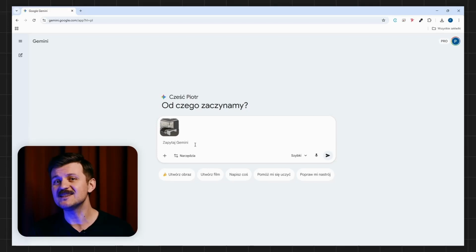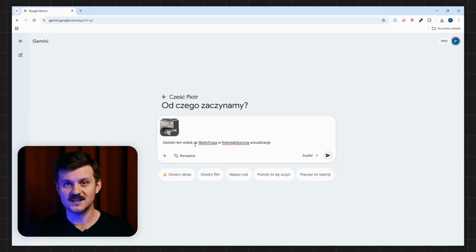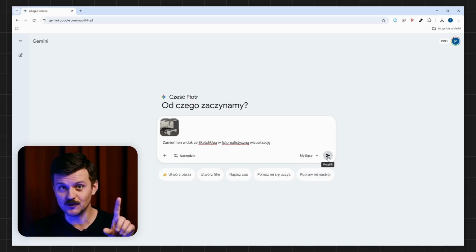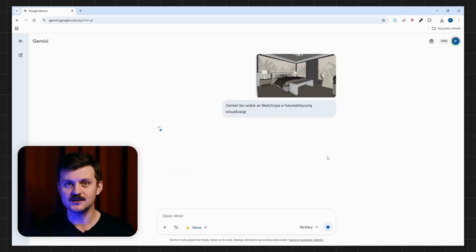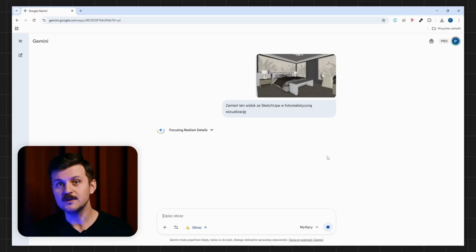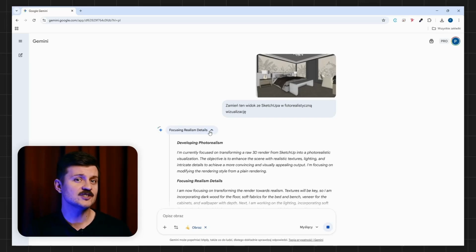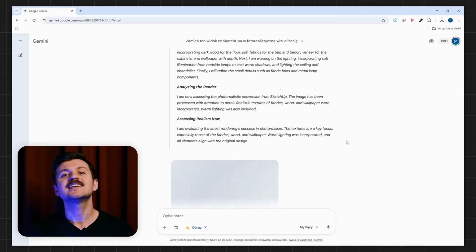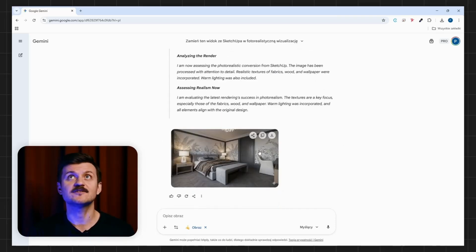Let's start as simply as possible. By just writing, turn this view from SketchUp into a photorealistic visualization. The model understands Polish and in fact probably all the languages in the world. Before I click the start icon, I'll just select the thinking model, that's important. And now I'll wait a moment. In the meantime, Nano Banana Pro is interpreting the image, trying to understand my intentions. When it's ready, it returns the result in the form of a photorealistic visualization.